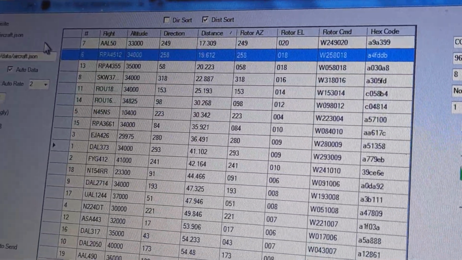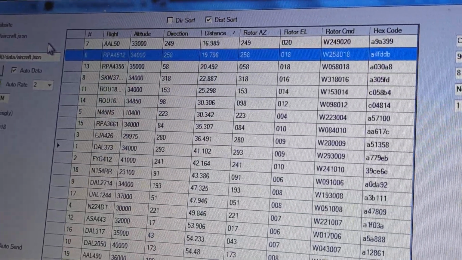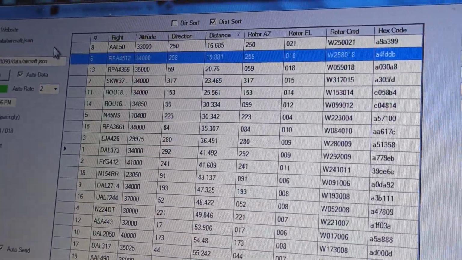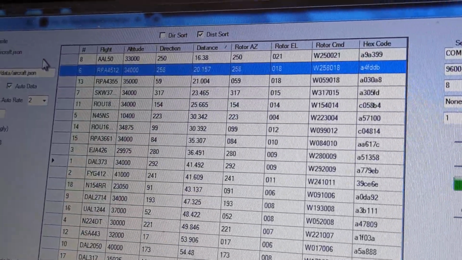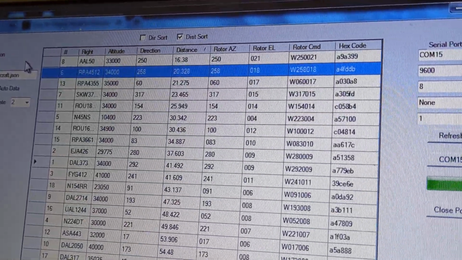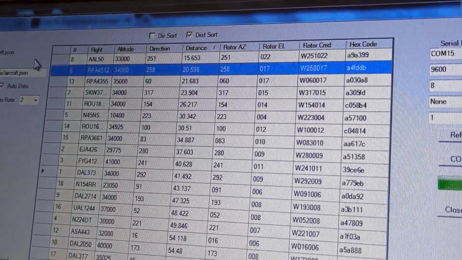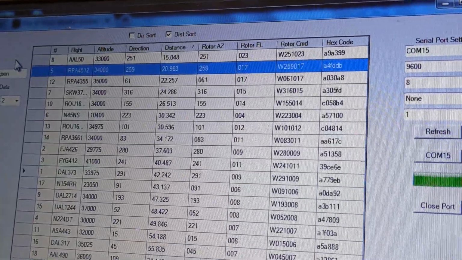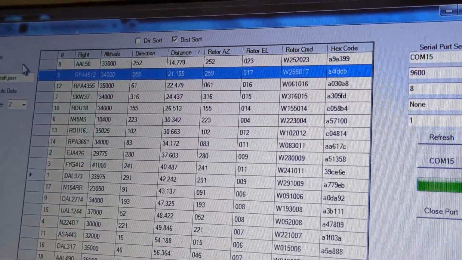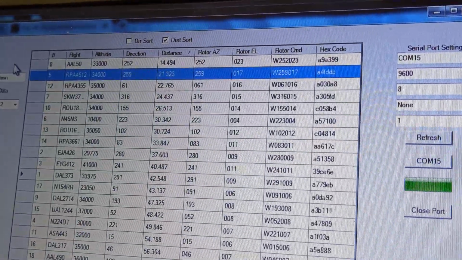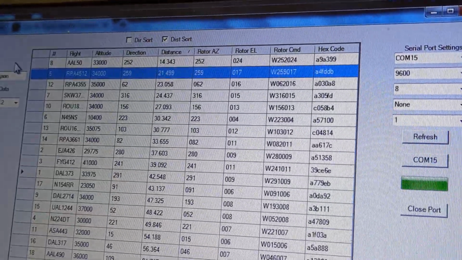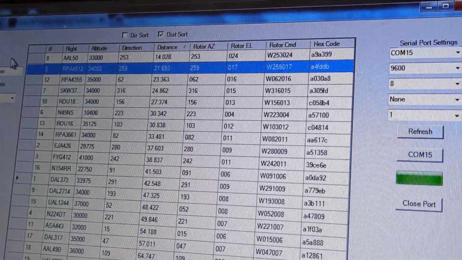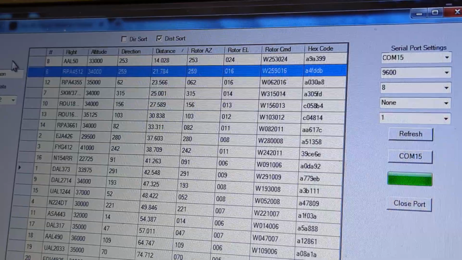I added some features where you can now, on the top, do a sort by direction. So if you're trying to work somebody in a particular direction, or if you're trying to find just something that's close to you because you want to try and work somebody nearby, and both of you could probably hit the same plane that maybe is up in the air a little further, you can do that. Right now there's nothing real close. 14 miles is the closest one.